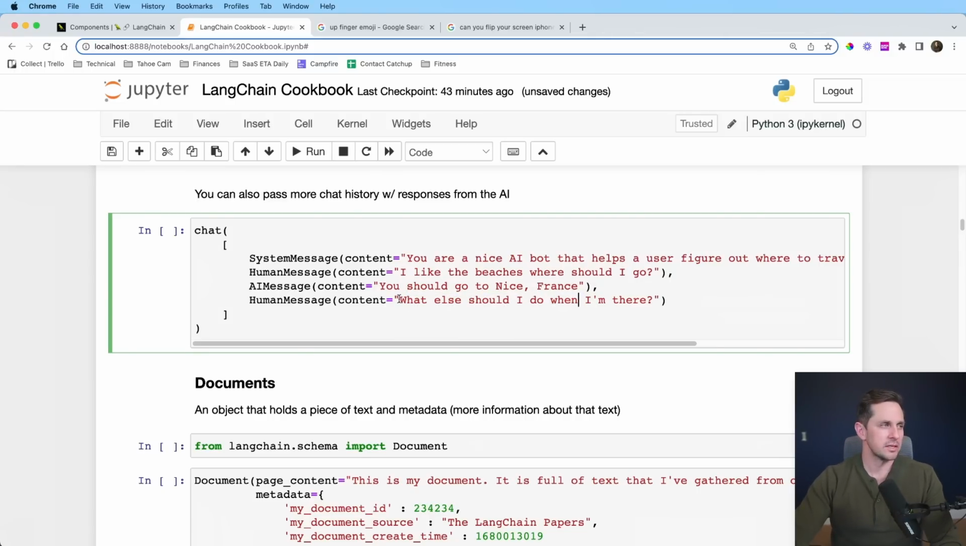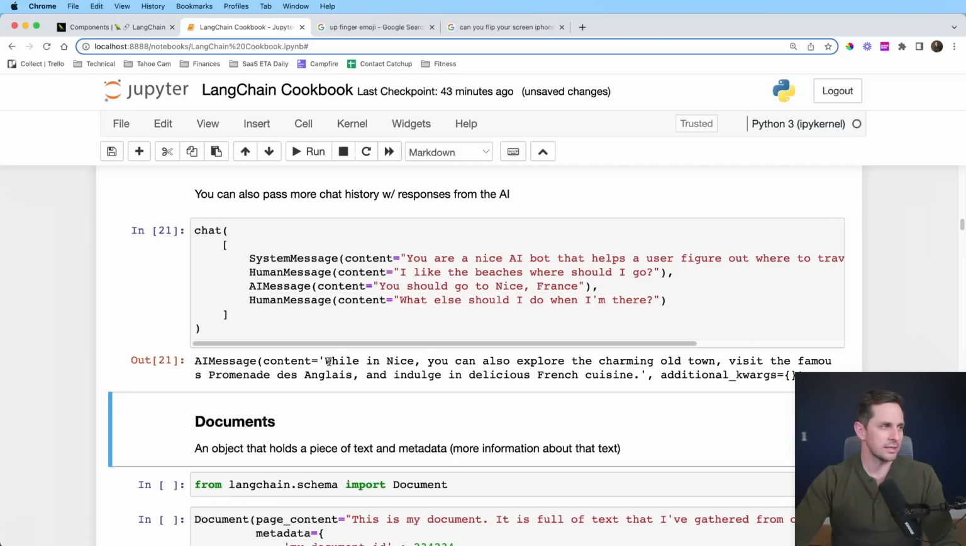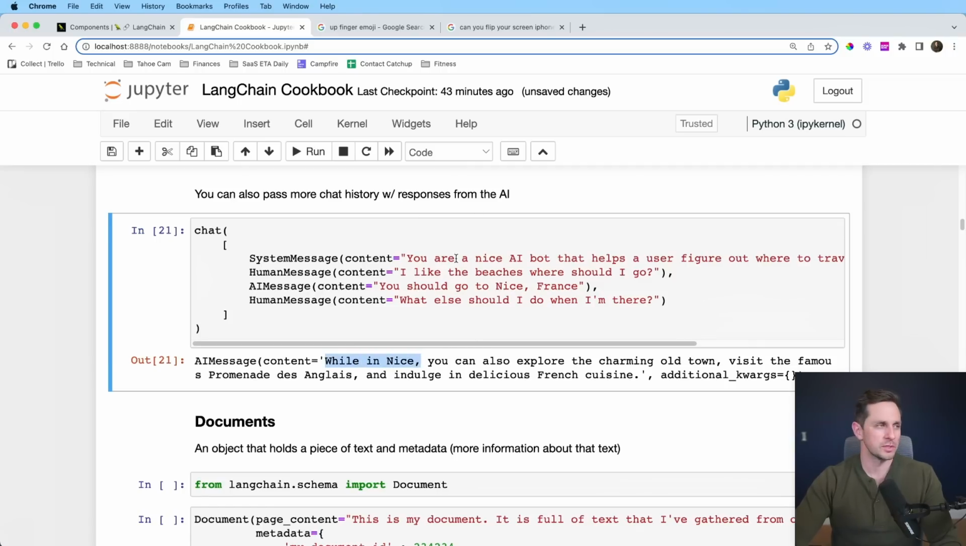The reason why I did this one is because you'll notice that I didn't say where I went. It's going to have to infer from the history where I went, and it says "while in Nice," so it picked up where I was because it gets the history of the chat messages. Now, if you're making a chatbot, you could see how you could append different messages that have gone back and forth through the user.